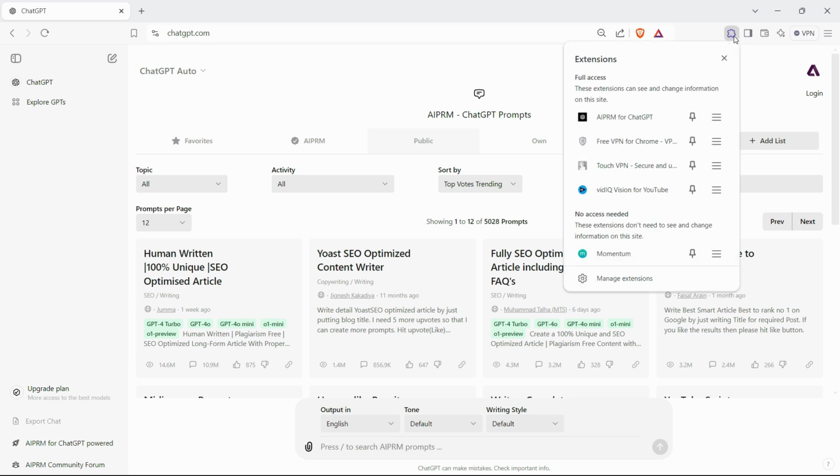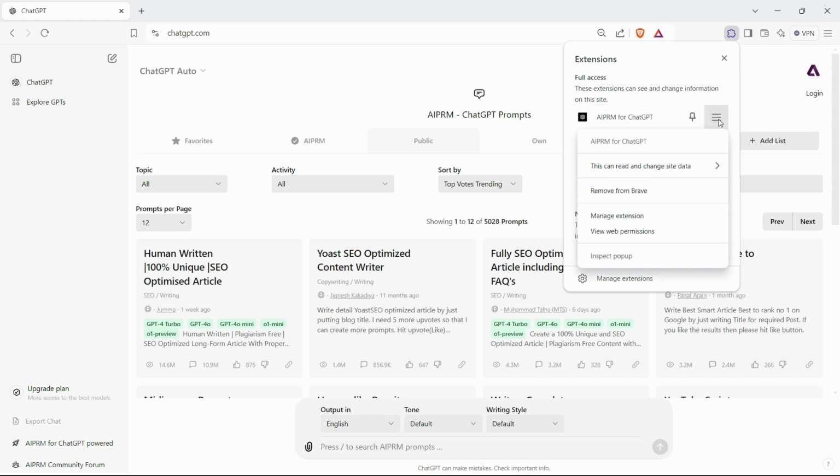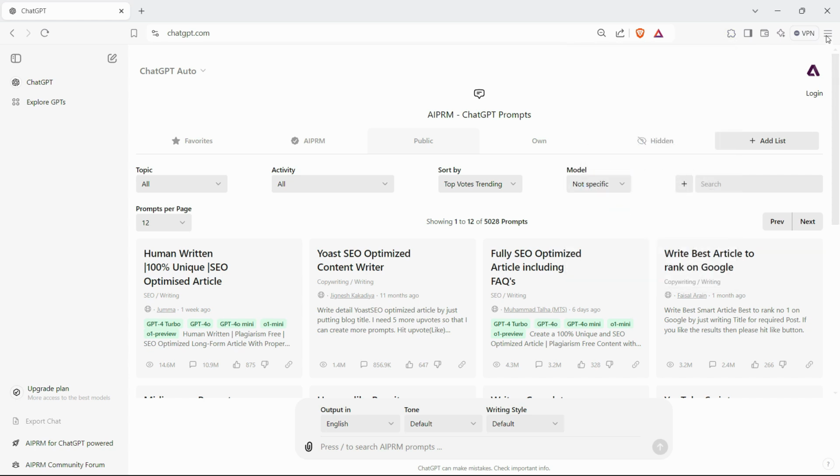Just go here and you will find the AIRPM ChatGPT extension. You might find it on the top or on the bottom of this list, depending on the extensions you have installed in total. What you can do is just click on these three dashes right here and click on remove from Brave browser.